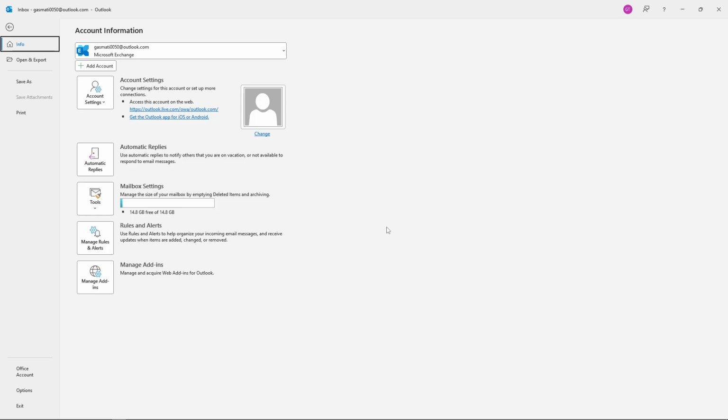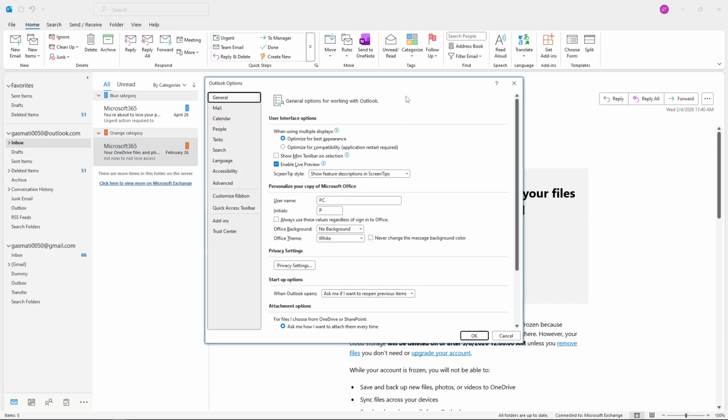After clicking File, you'll see a menu appear with various options. Look carefully at the very bottom part of this File menu. Here you'll spot an option labeled Options. Click on Options to proceed. This will open a new window called Outlook Options, which houses all the detailed settings you can customize for your email experience. In the Outlook Options window, you'll notice a left side menu with several categories.